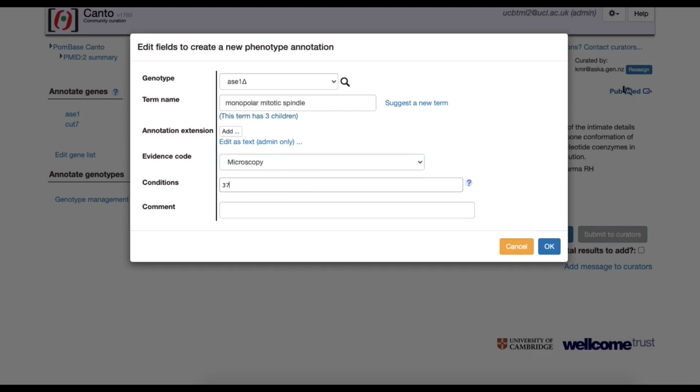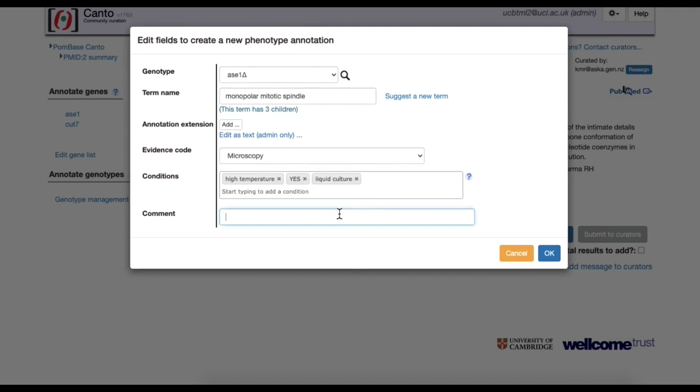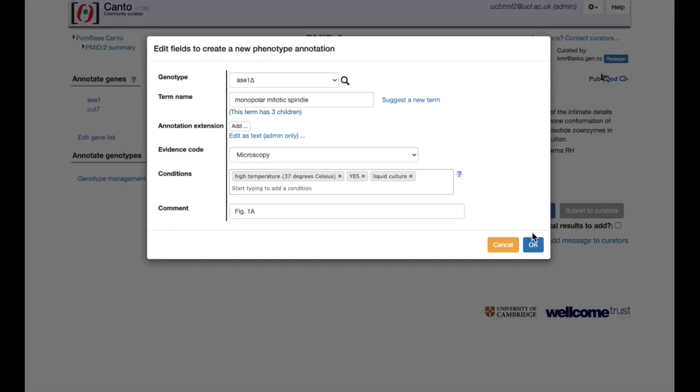This was done at 37 degrees in Y5S medium liquid culture. In the comment section, it's a good practice to indicate the figure or table where this phenotype is coming from. At this point, we can already save our annotation by clicking on OK, but it's good to check for annotation extensions.